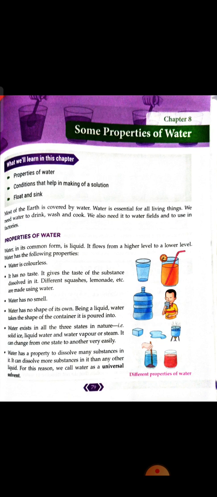Next point is water has no smell of its own. Water does not have any kind of smell of its own. Water has no shape of its own. Being a liquid, water takes the shape of the container it is poured into. In whatever container you pour it, it will take the shape of that particular container for the time being.